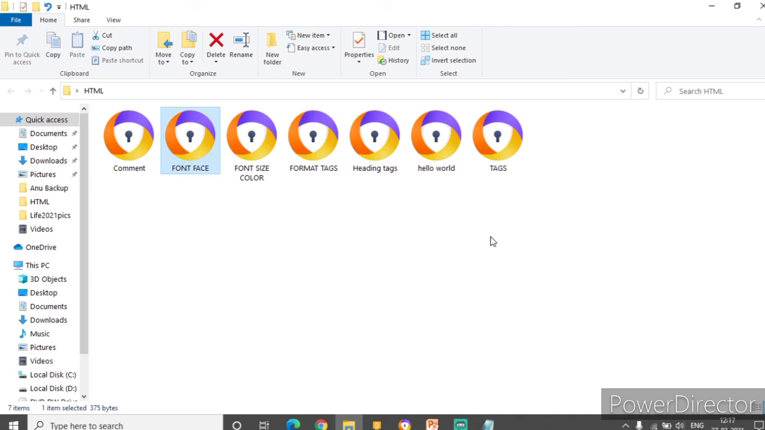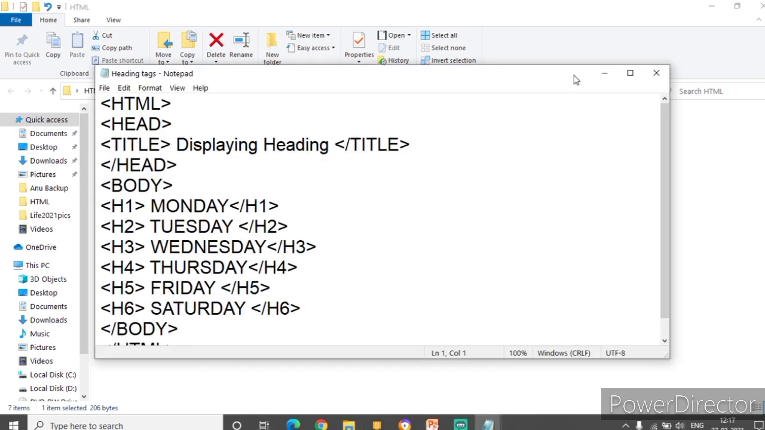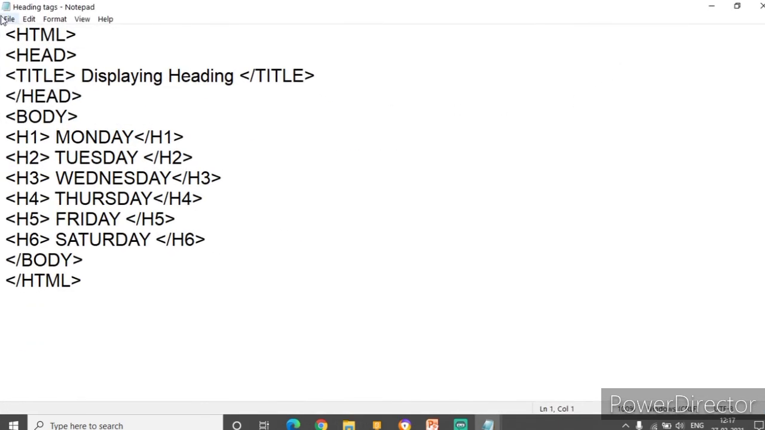Okay, there's one more thing left, I think, heading tags. So let us see the heading tags. Okay, let's go to the notepad. Okay, and see. I have used a few headings here. HTML head, title, slash title. In title, I have written displaying heading. Then comes slash head, body.